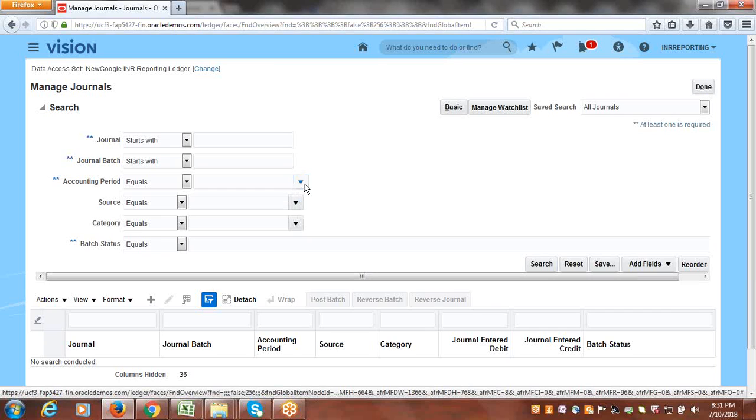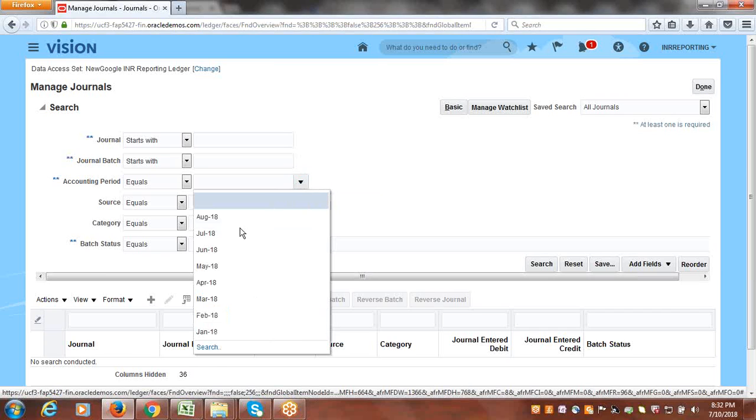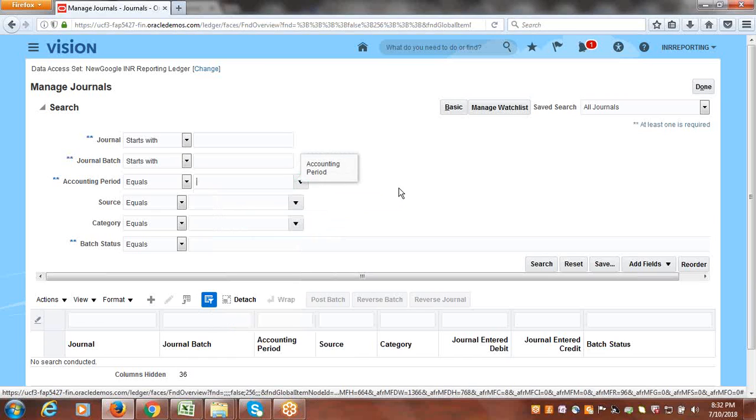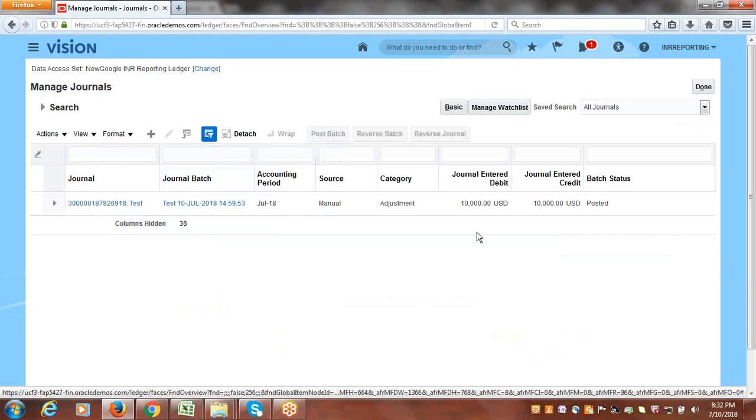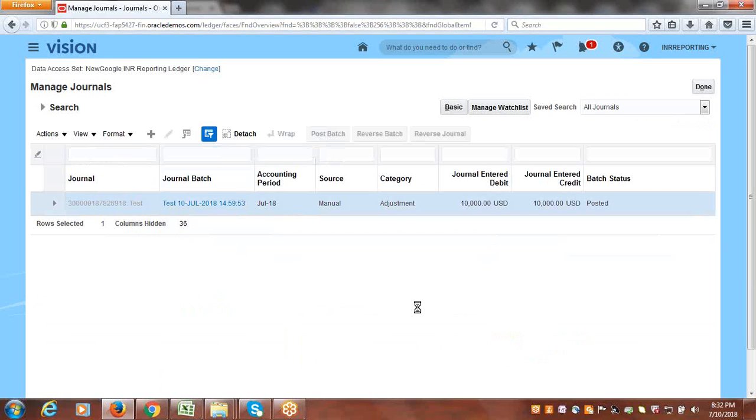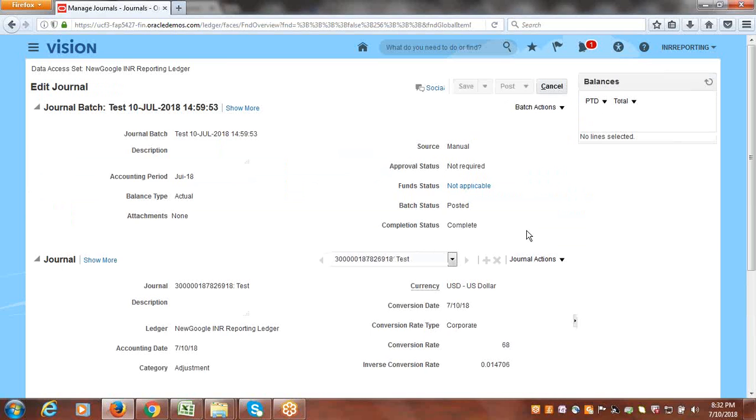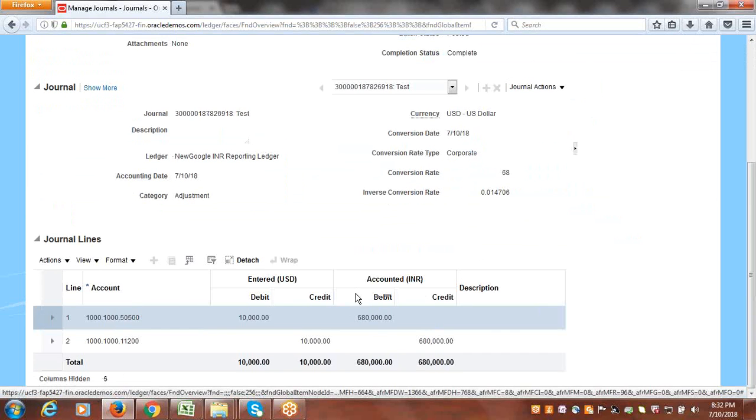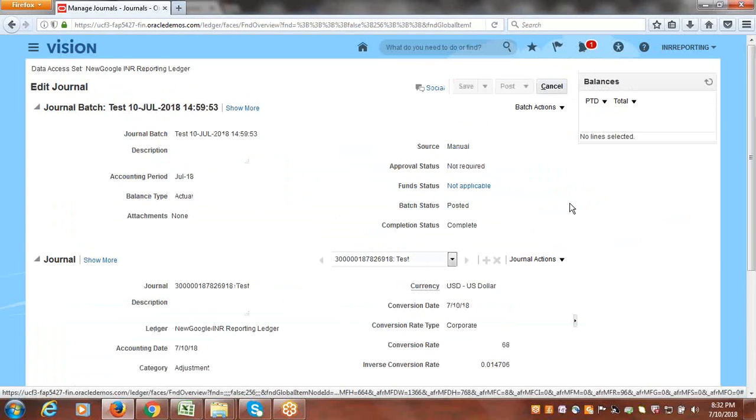You can search the current period in the reporting ledger. So July month, and click on search. So you can find the same journal here in reporting currency. Just open it, and you can see the same journal balances in INR along with USD amounts, and posted also. So you can see INR balances. This is the meaning of reporting. The functionality and setups remain the same as EBS.